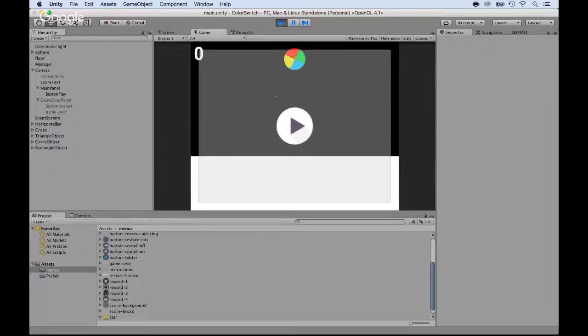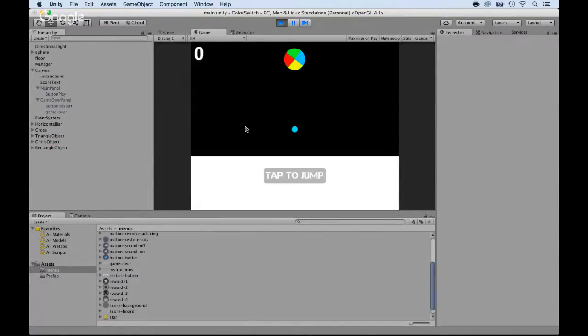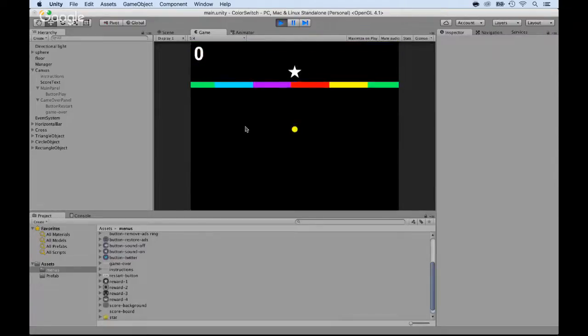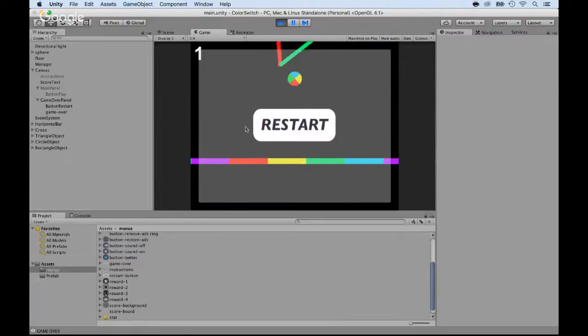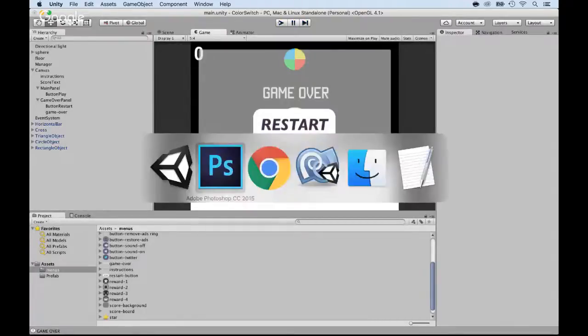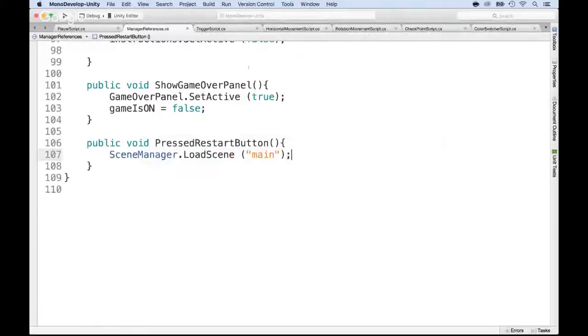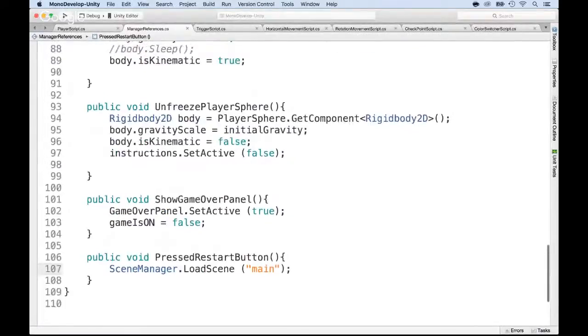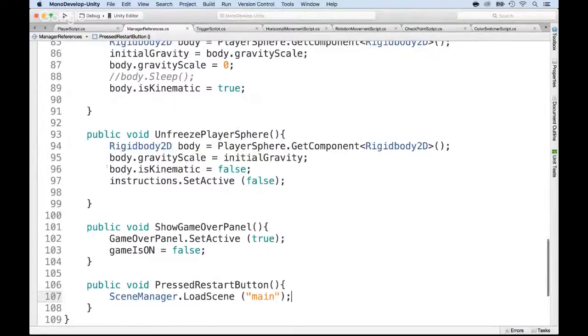And now I'm going to try this. I tap to jump. All right. And I'm going to lose on purpose. Boom. And now it says restart. Now the things are moving in the background because the ball is still moving. So what I need to do is freeze the ball. And you guys know how to freeze the ball when the game is over, right? We can easily use isKinematic, right? So I'm going to use the body isKinematic here.